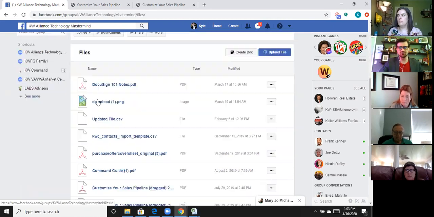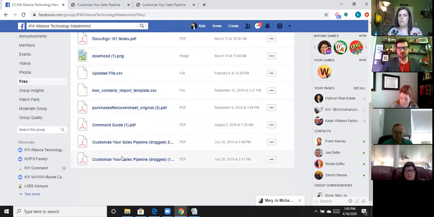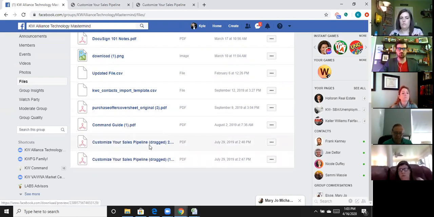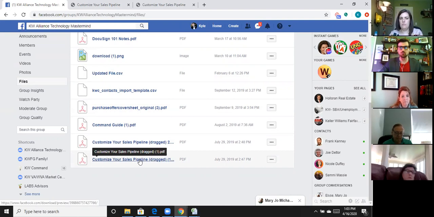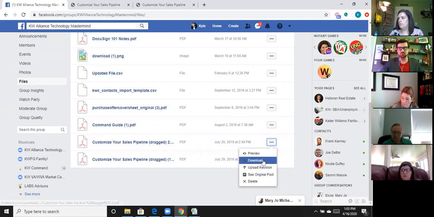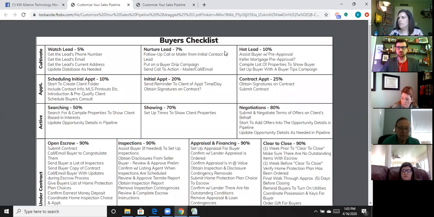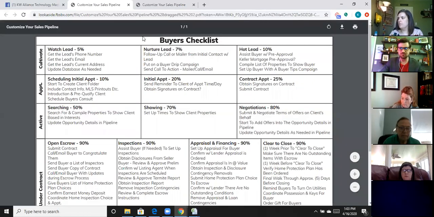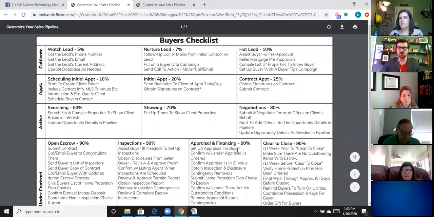Underneath of Files, the first two files that were uploaded back in July of last year, you'll see one that says Customize Your Sales Pipeline for Sellers and another that is for Buyers. So I just want to point out where these are. You can go download these directly from the Facebook page. And what they are is, before we even get into opportunities, when you download them, they look like this. And these were put up on one of the other KW pages by an agent.